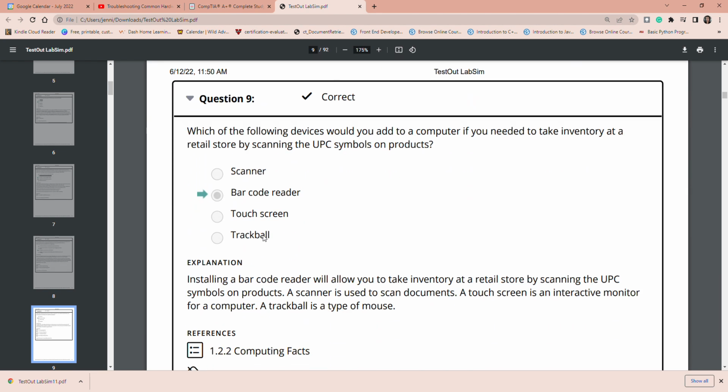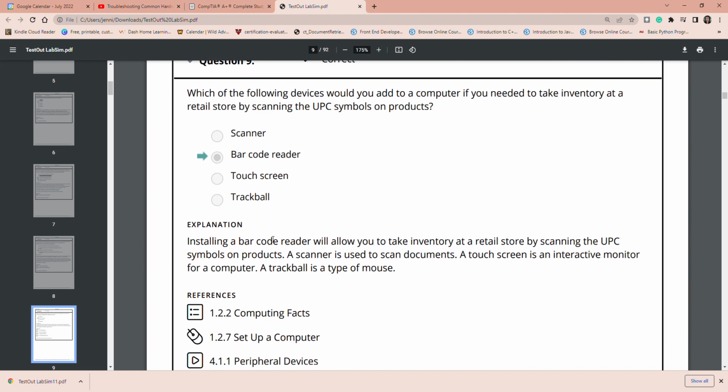Which of the following devices would you add to a computer if you needed to take inventory at a retail store by scanning the UPC symbols? Barcode reader.